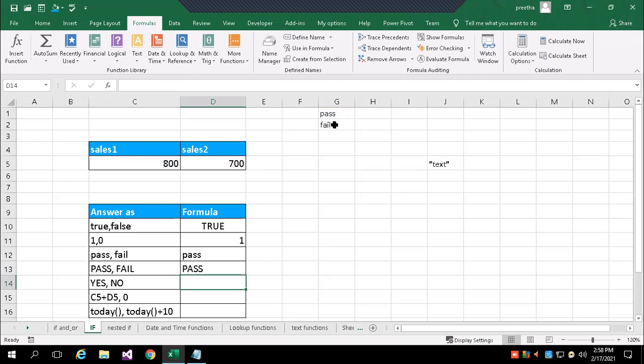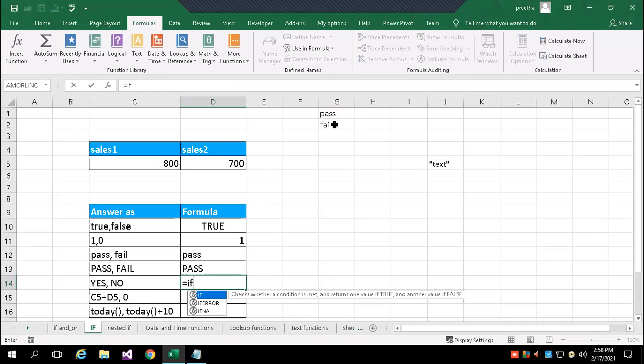Suppose I wanted to write not pass or fail. I wanted to write yes or no. Equal IF statement, C5 greater than D5. So these two cells, 800 is greater than 700. Yes, it is true. True means I wanted to write directly capital S or directly small. So when you are writing directly that constant, you can mention yes or no.